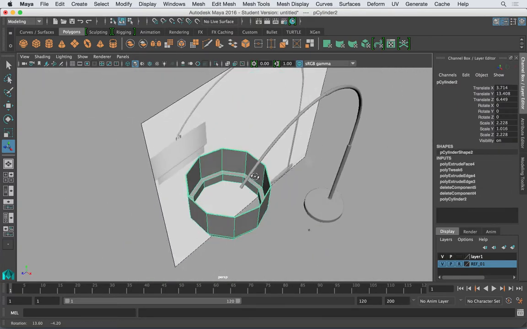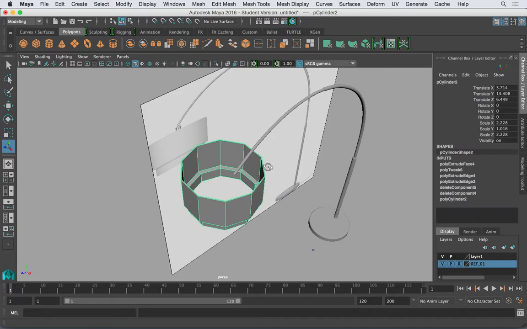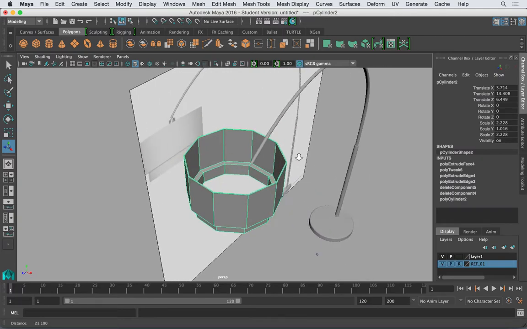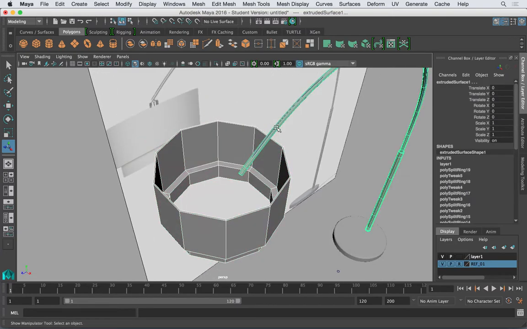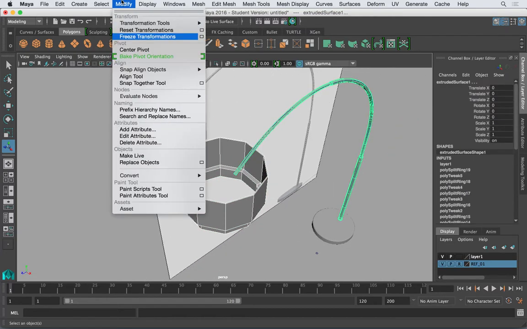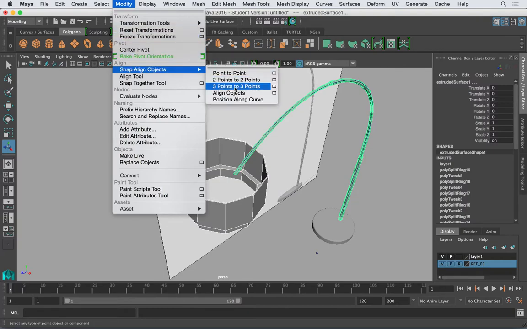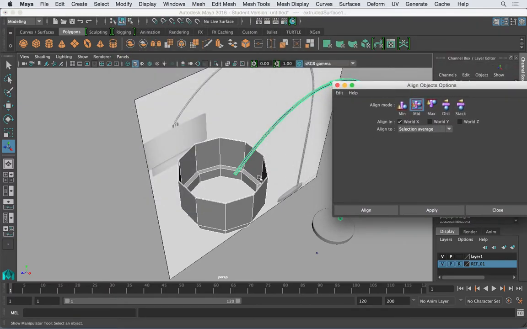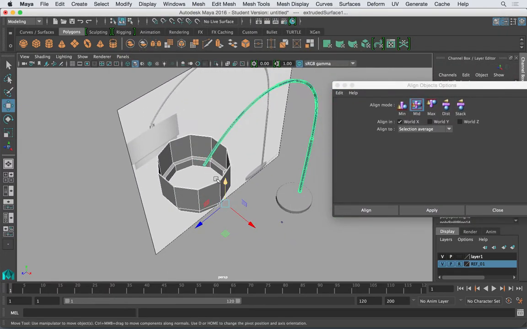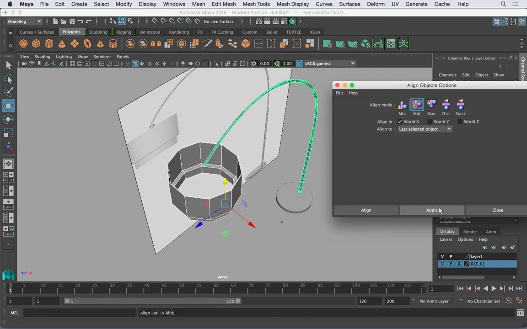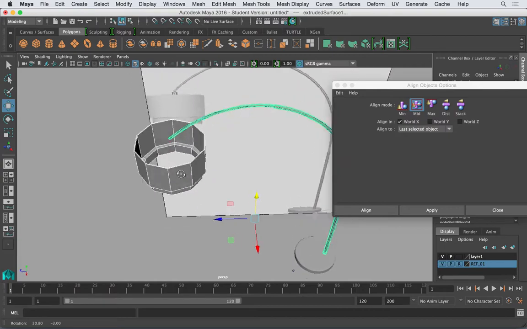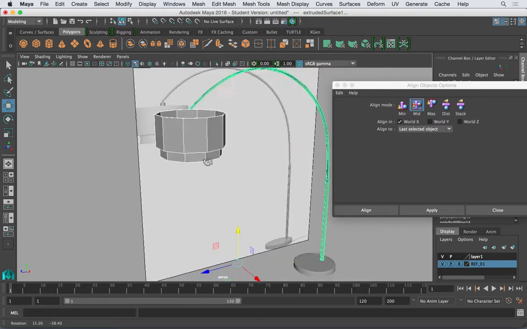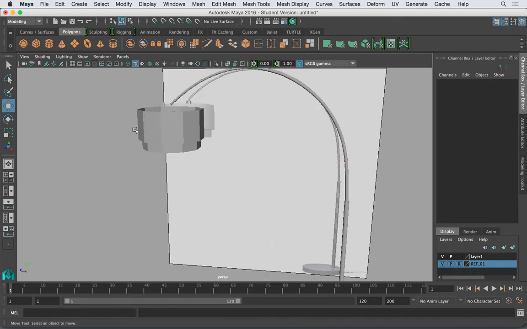And now this is not centered here. I need to line it up with the center of this piece. So I'm gonna select it, and shift select this piece, and I'm gonna use the align objects. So what I want is to line it up on the middle, on the X, and on the last selected object. So that would be it. That would be fine. And that's exactly what I wanted.